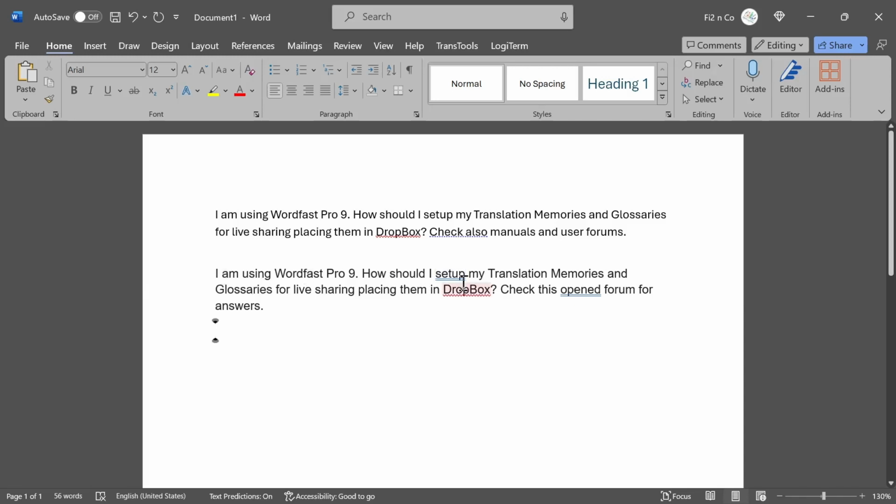I am using Wordfast Pro 9. How should I set up my translation memories and glossaries for live sharing, placing them in Dropbox? Check this open forum for answers. So I'm asking it to look into the Wordfast forum, because this has been answered maybe 1,000 times in the forums. So let's try if it gets a better answer this time.